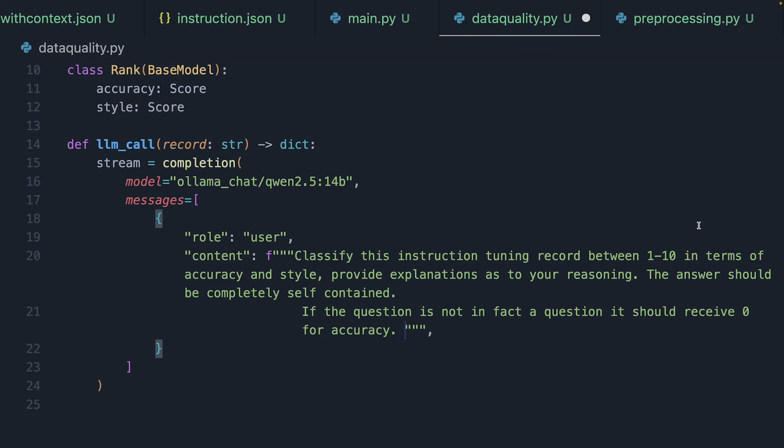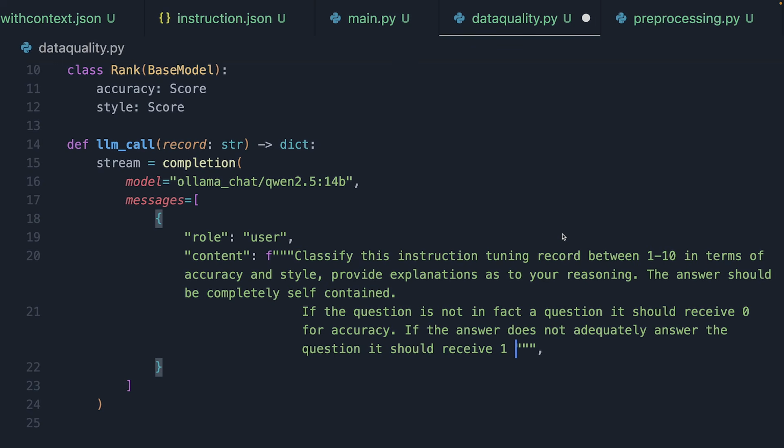So we don't just want blanket statements. We actually want a question or a prompt. If the answer does not adequately answer the question, it should receive a 1. Now, keep in mind that I've put 0 here. I really should have put 1, but I'm showing you exactly what I did. Ideally, you'd go and adjust this prompt because it's not quite right, but that's fine.